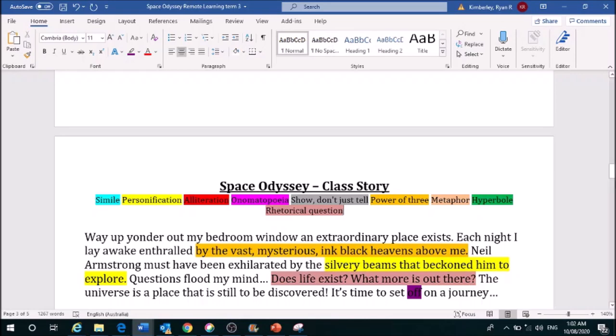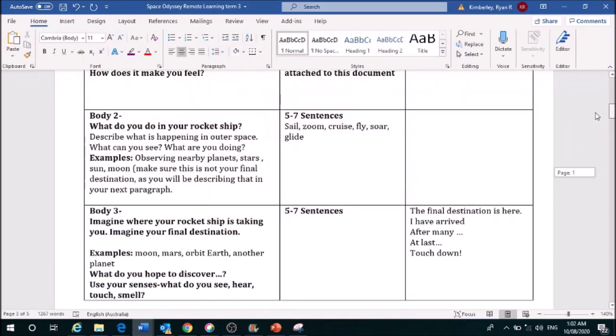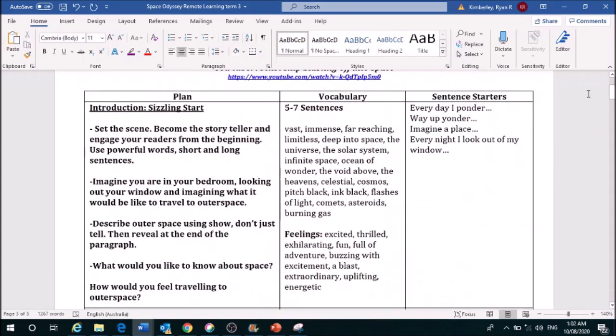So if I go back up to the plan, it's all about setting the scene. As I said, imagine you're in your bedroom. So I've talked about the fact that I'm looking out my bedroom window. I've described outer space using show, don't just tell. And I've also put a couple of rhetorical questions about what I'd like to know about space. So what is this show, don't just tell?